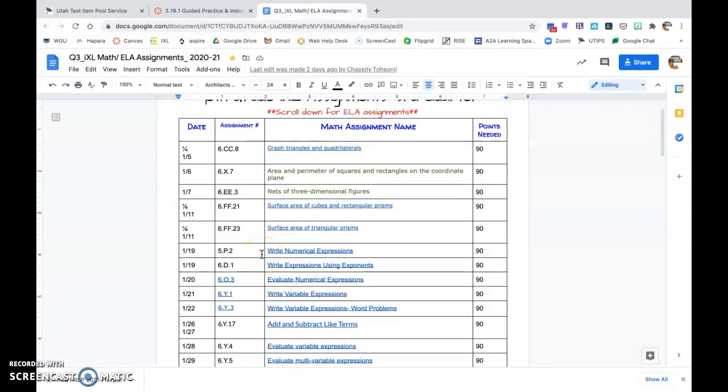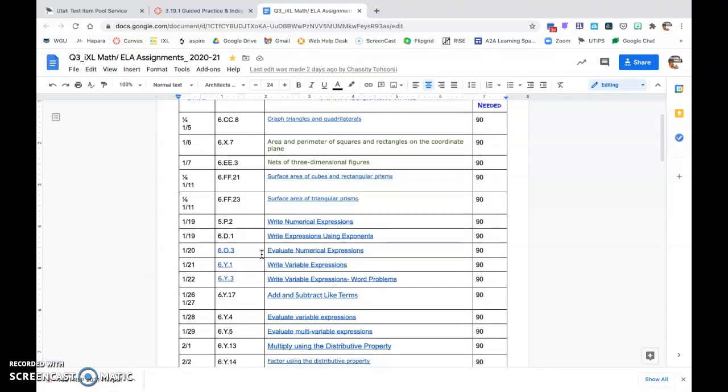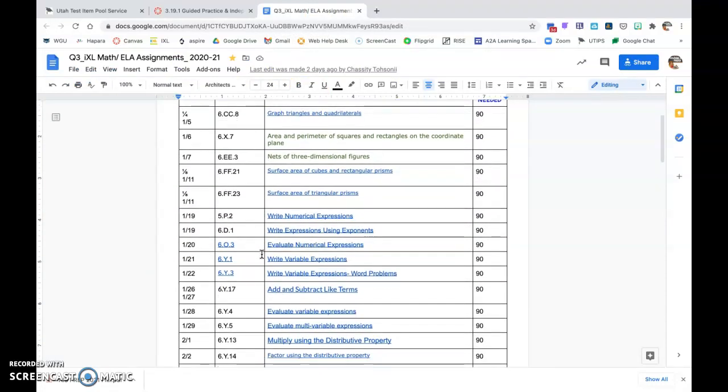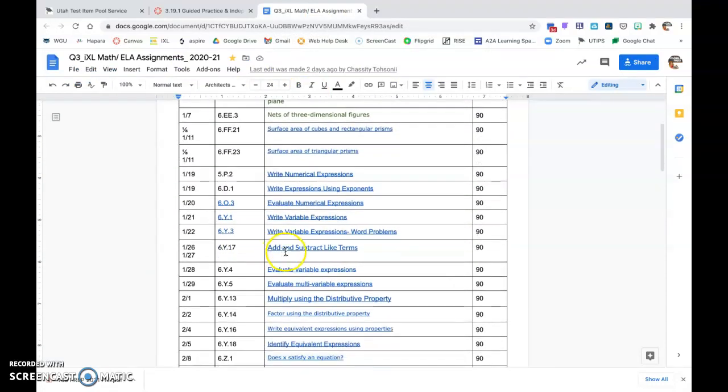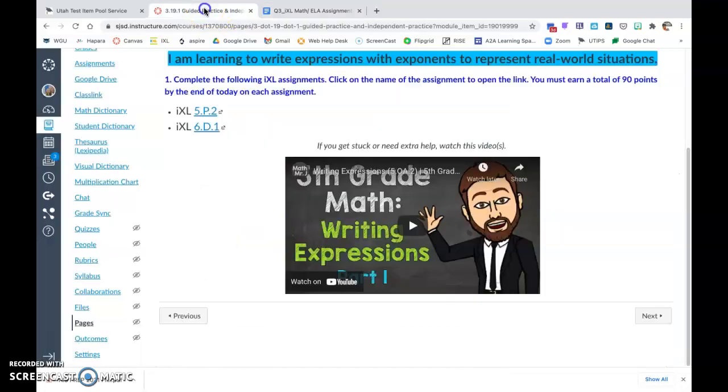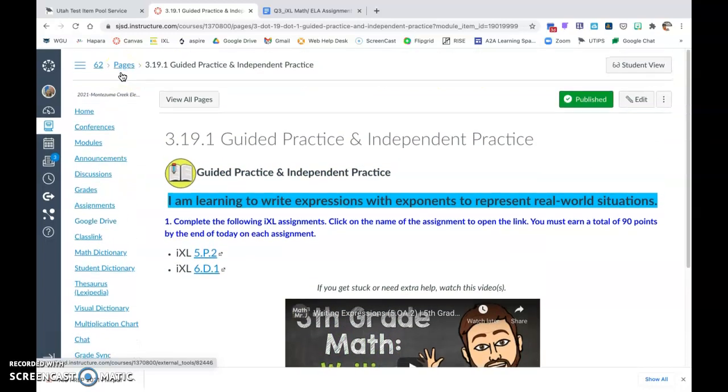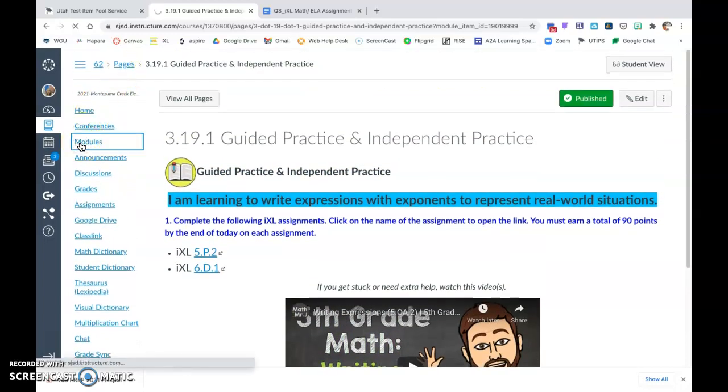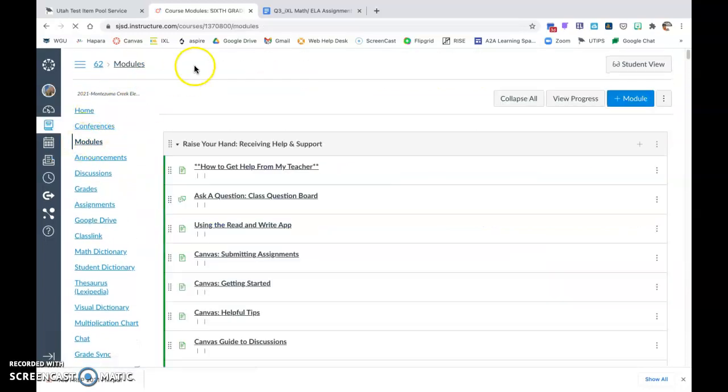When you are trying to find a video to help you do an iXL lesson, because maybe you forgot, it was a long time ago, you're going to choose the iXL assignment that you need to finish. Like if you need to add and subtract like terms, you're going to scroll to the left and look at the dates. The dates are January 26th and 27th. So then you go back into the modules in your Canvas homepage, and I'm looking for January 26th and 27th for adding and subtracting like terms.